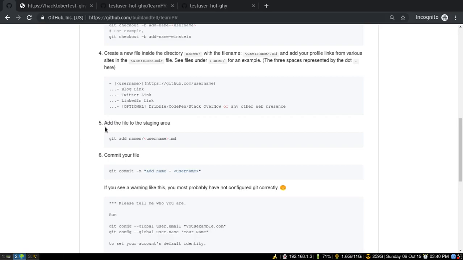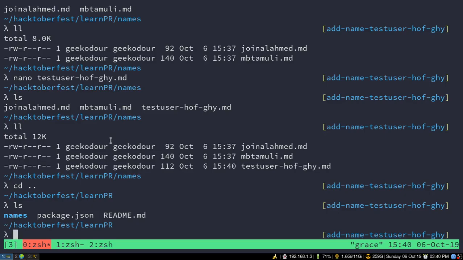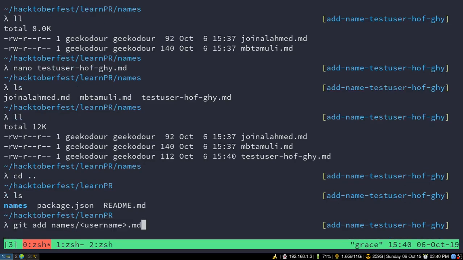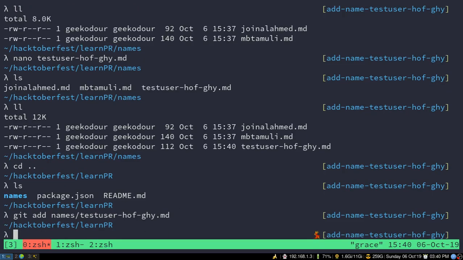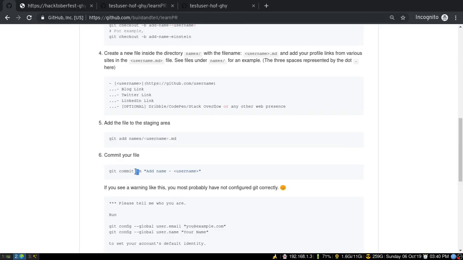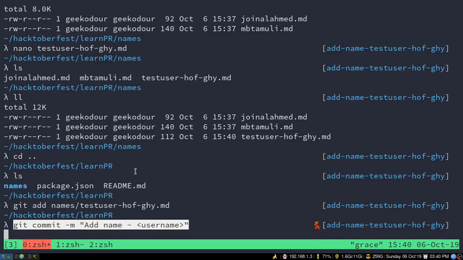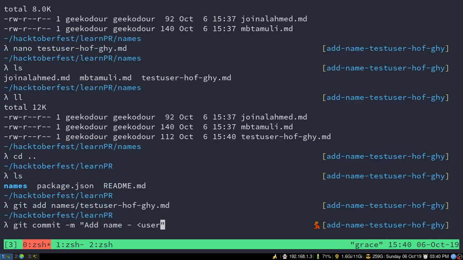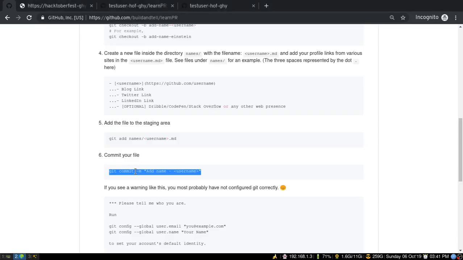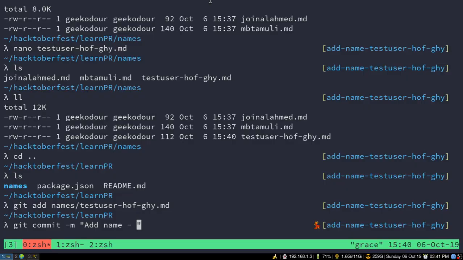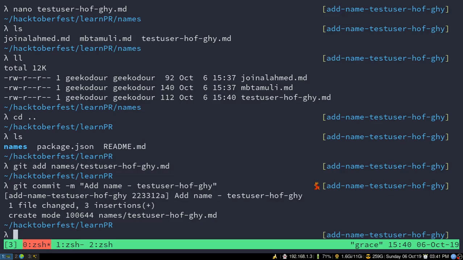So the next step is adding the file to the staging area. So I'll just add this. I'll replace this with my username, whatever it was. Yeah, this one. So this is done. Then I'll add commit. For the username, I'll add my username. Here we go. So you have committed the change.